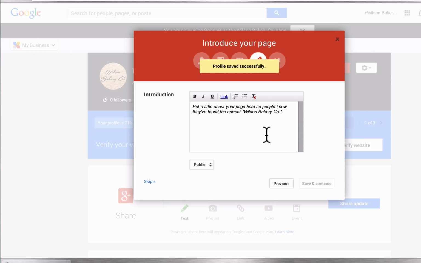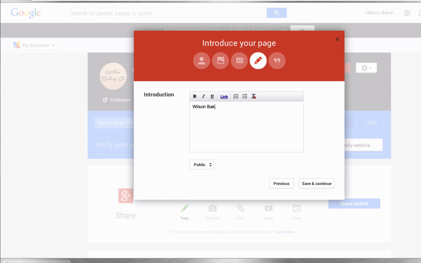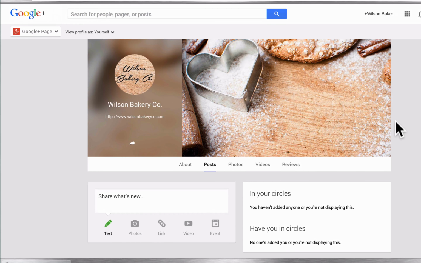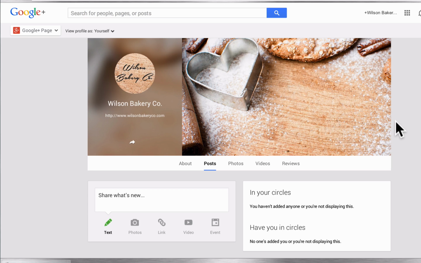Now it asks for a short blurb about your page. So I'm just going to type in one sentence that describes my business. Hit save and continue. It's asking for a short tagline. Type that in, hit save and continue. Now, this is the Google Plus business page that will be presented to the world. And this is searchable through the Google search engine. It's also searchable through the private social network of Google Plus.